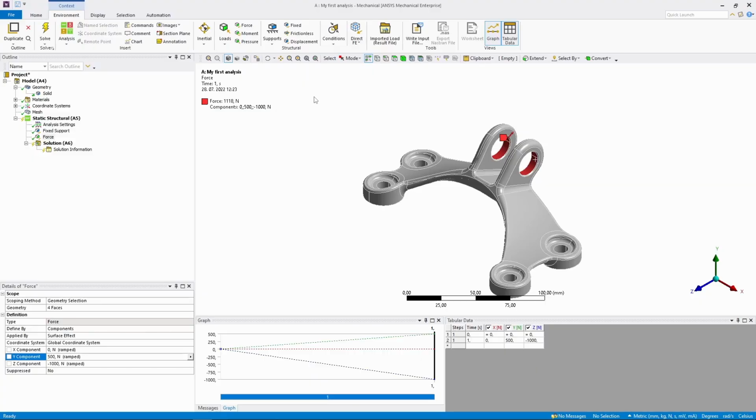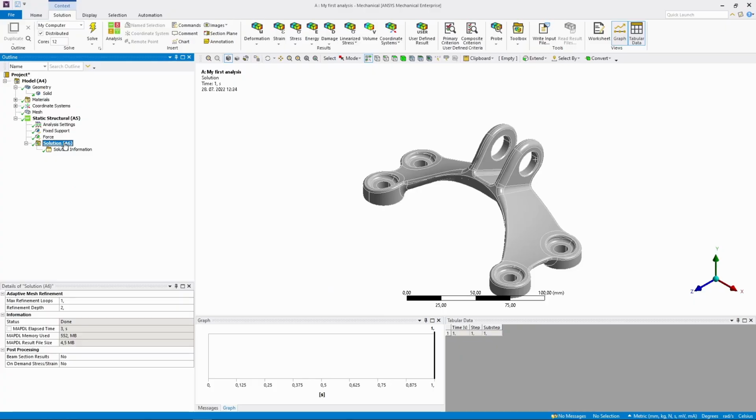How do we do that? In the Context tab of Static Structural, click Solve. And now we wait. We can follow the progress in the status bar. It's a small model, it should be soon. And we're done. Supposedly we have a solution, there is a green tick, but we don't see a solution.